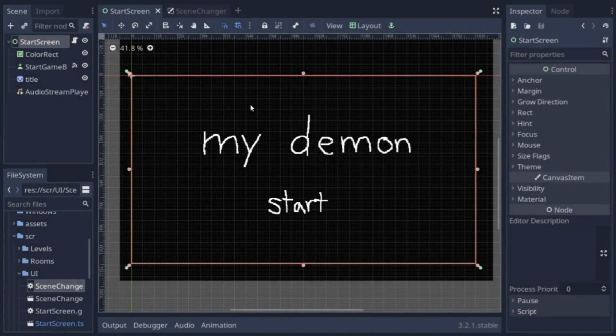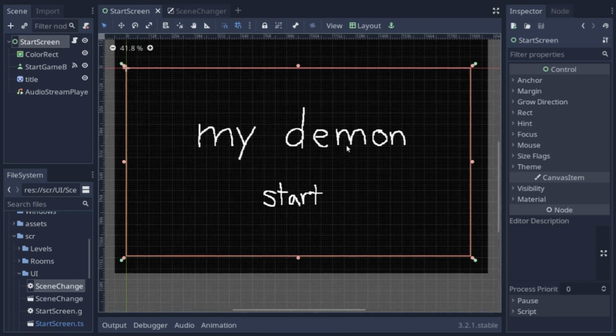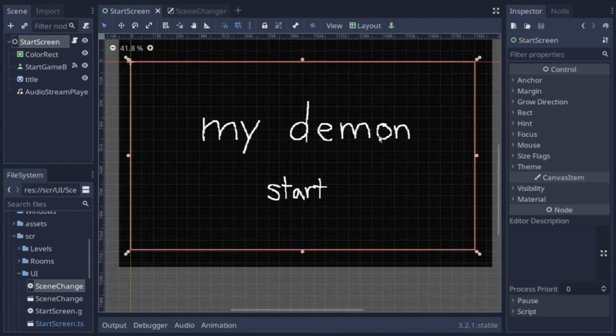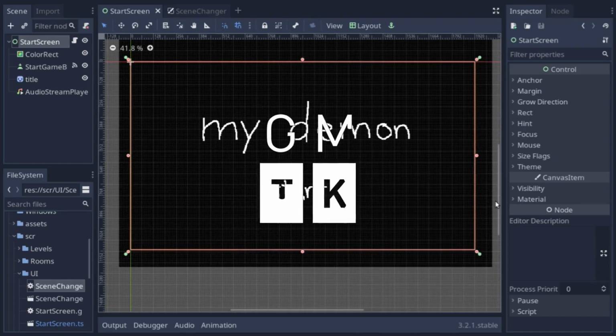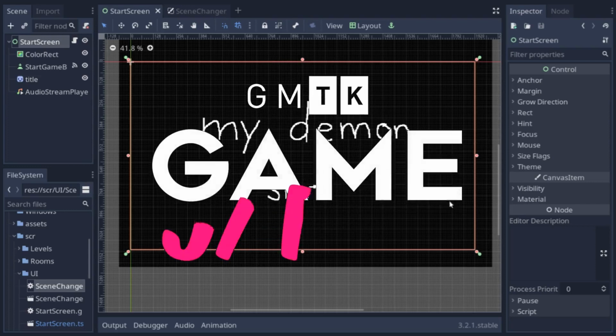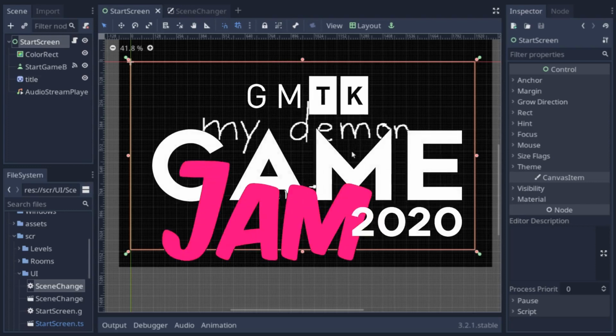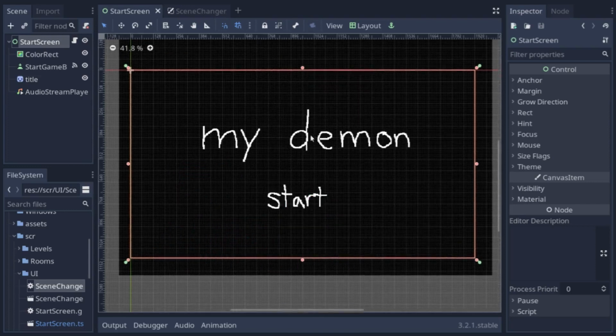So, with respect to mine and your time, I already implemented the scene transitions in the Godot game engine, and I'll just be running through how I did that. Now, as an example, I'm using my game, My Demon. I made this for the Game Maker's Toolkit Game Jam, and I didn't get to make scene transitions, so all the scene changes are very choppy.